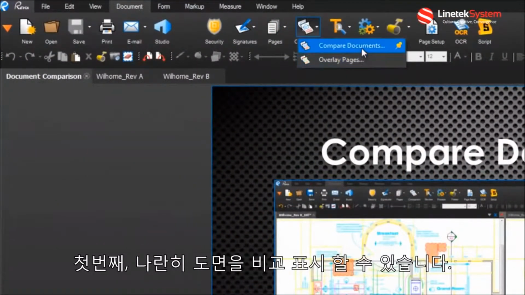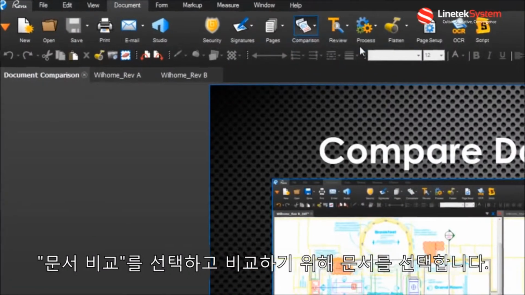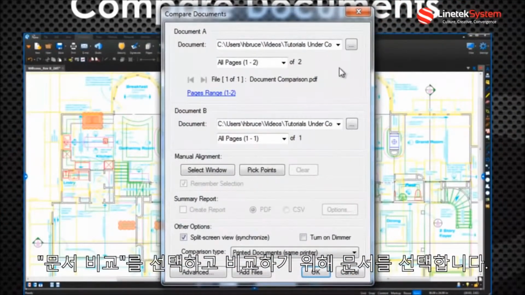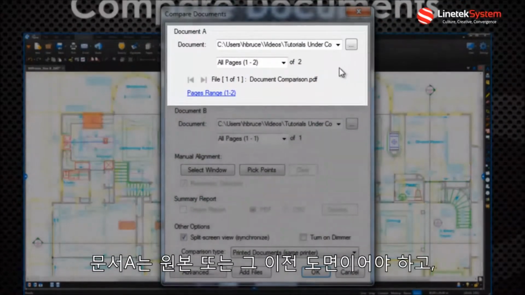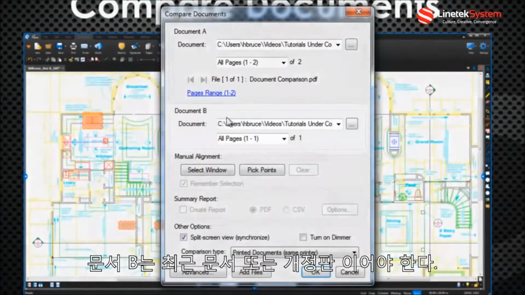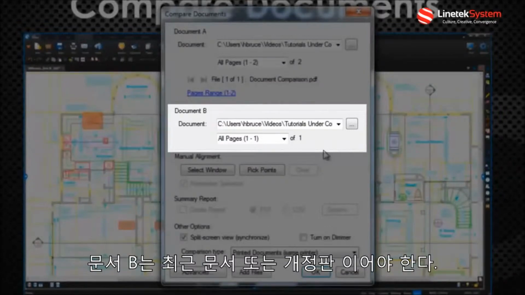First, let me show you how to compare drawings side by side. Select Compare Documents and choose the documents to compare. Document A should be your original or older drawing, and Document B should be your more recent document or revision.